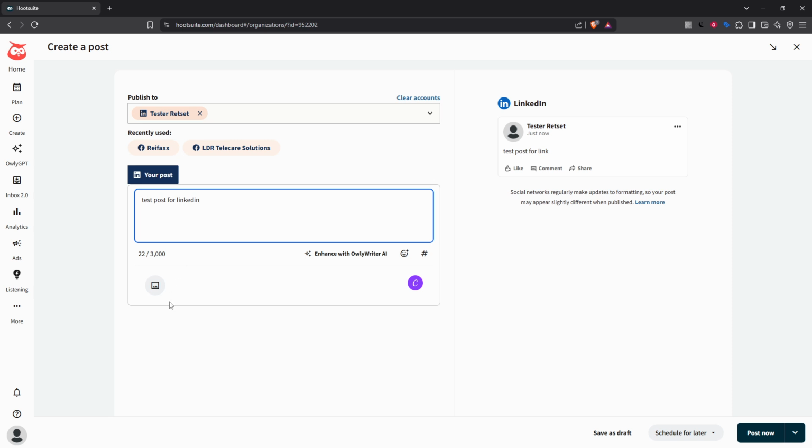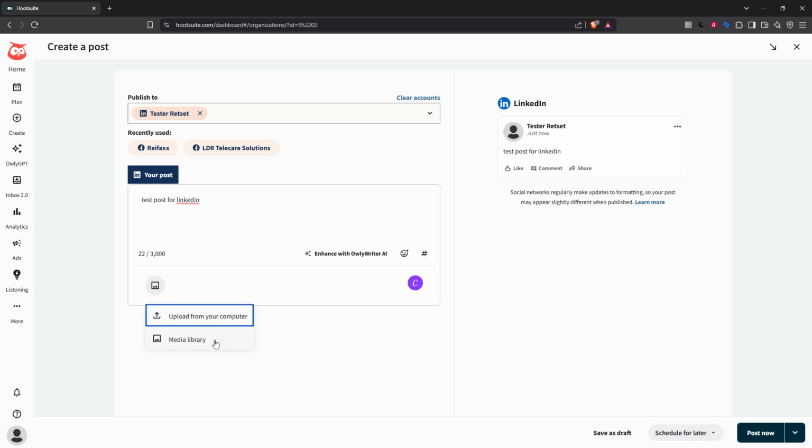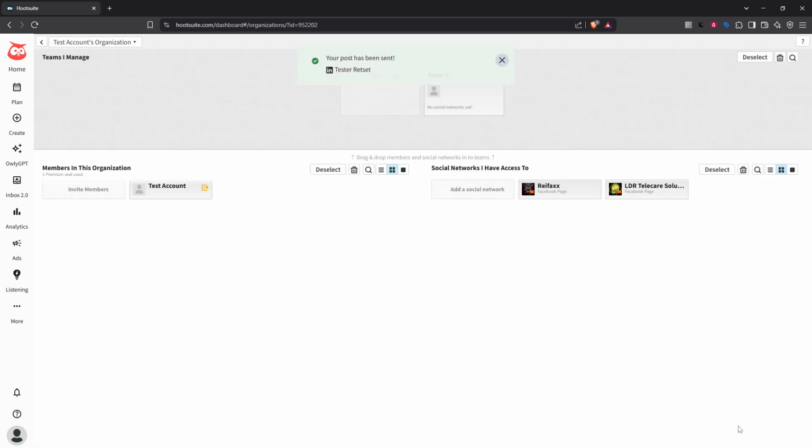Now, decision time, post now or schedule for later. If you'd like more control over timing, use the date and time picker to schedule your post for maximum impact. This feature allows you to align your post with peak engagement times.